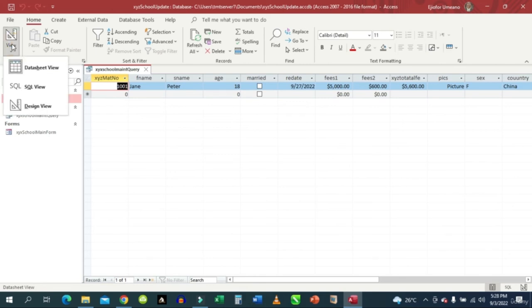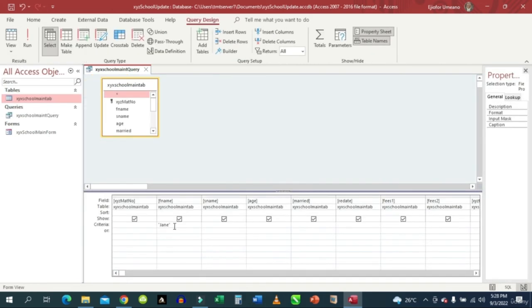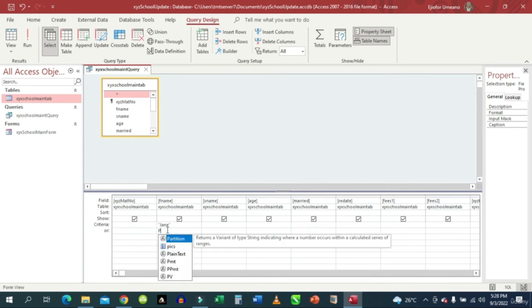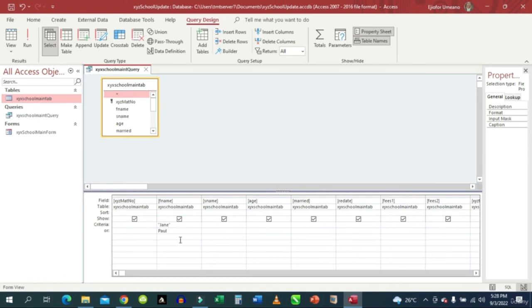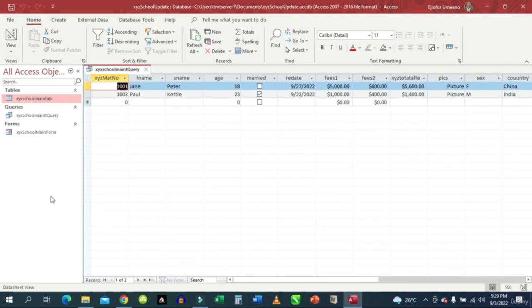Okay. So we now go to design view. We want to look for people whose names are Jane and at the same time, or Paul, either way. If they are Jane or they are Paul, they will show. I didn't put the brackets, the system is putting them for me. That's very good. So we click view. Okay, we have only one person that is Jane, and we have only one person that is Paul.